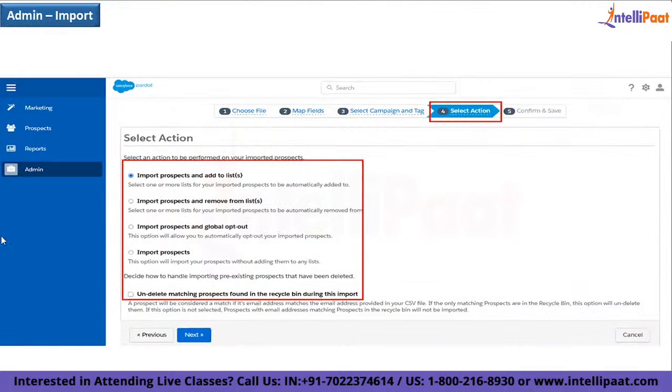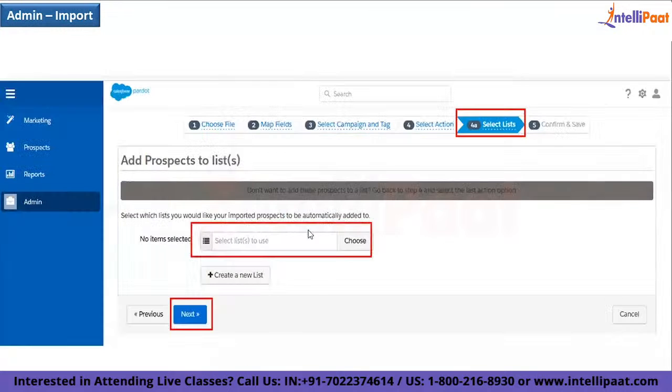Now, here I have selected import prospect and add to a list. Since it is add to a list, the next option allows us to select a list.